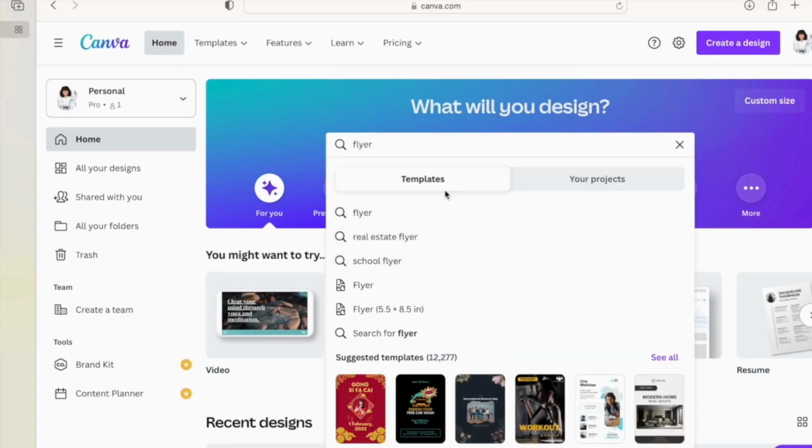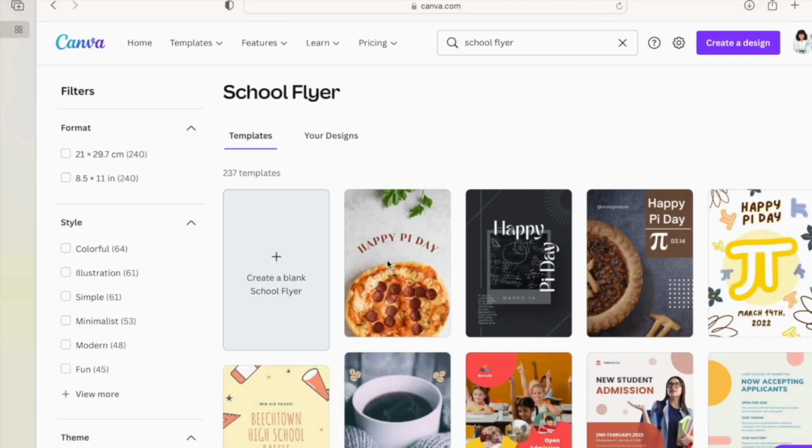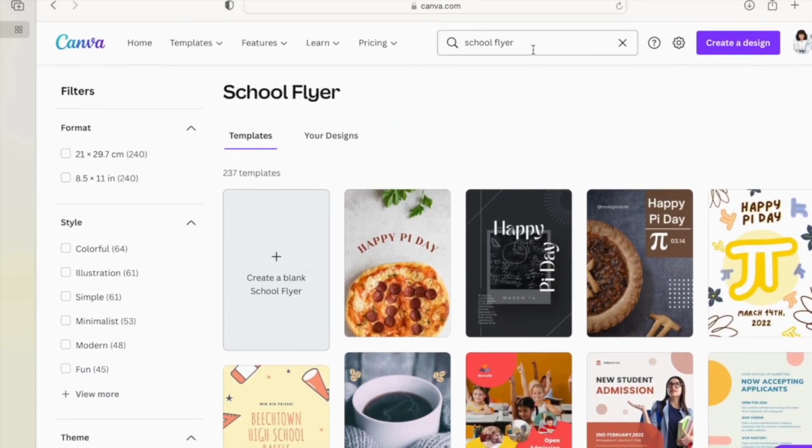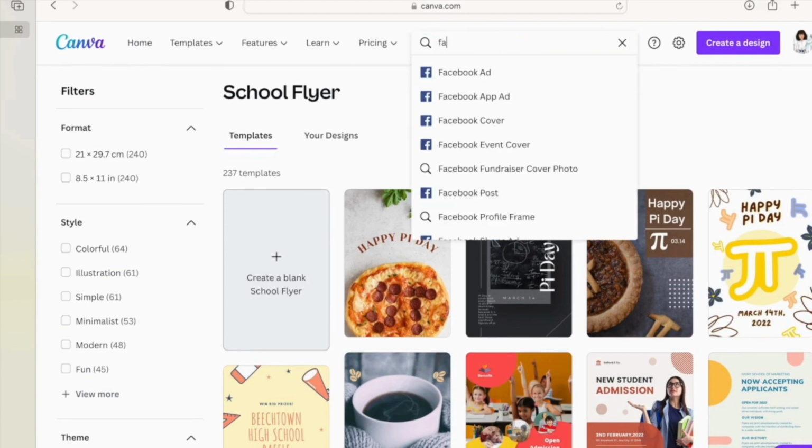When you log in, you will look at what will you design and type in what you want to design. Here, we've typed in the word flyer. As you will see, Canva offers a variety of templates. This is for a school flyer. For our purposes today, we will design a Facebook flyer or a Facebook post. Later, you would be able to change that to any other sort of file you want, whether it's a poster, printable flyer, or other.